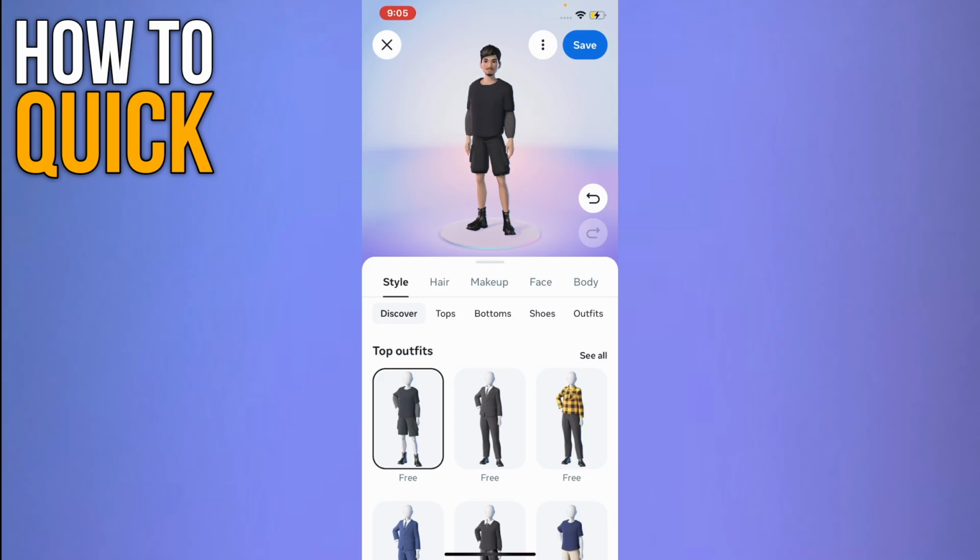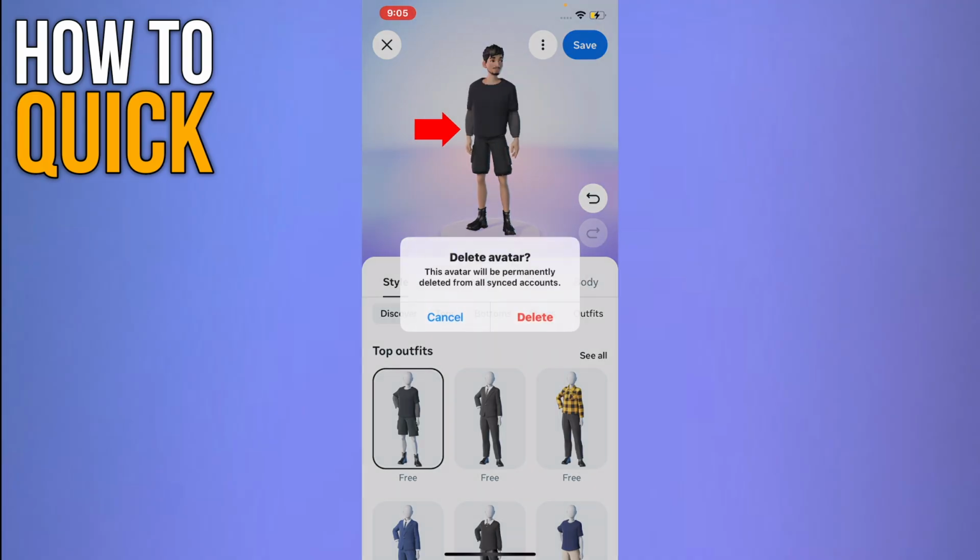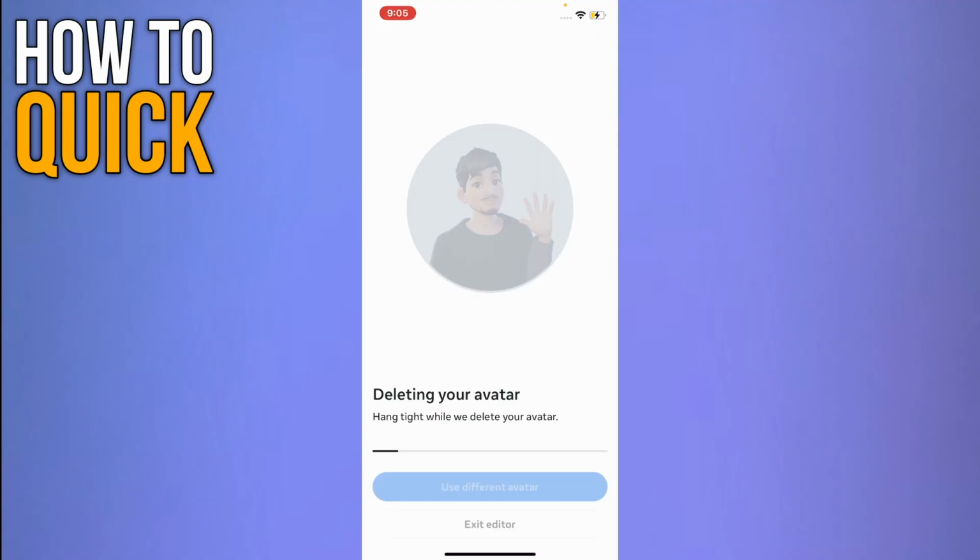But if you want to change your avatar completely on your Facebook account, what you have to do is that first tap on the three dots which are present at the top right side of your screen besides save. Then tap on delete avatar. Confirm it by tapping on delete once again. By doing this, you will be able to easily delete your avatar.